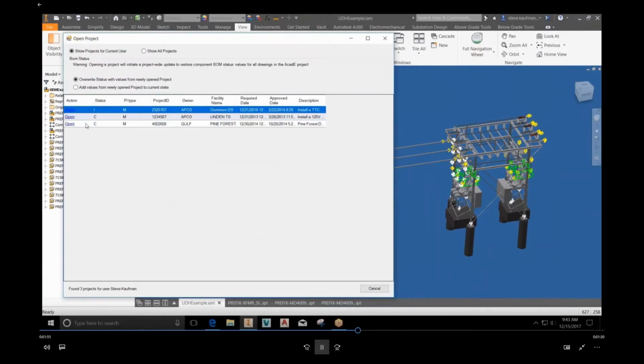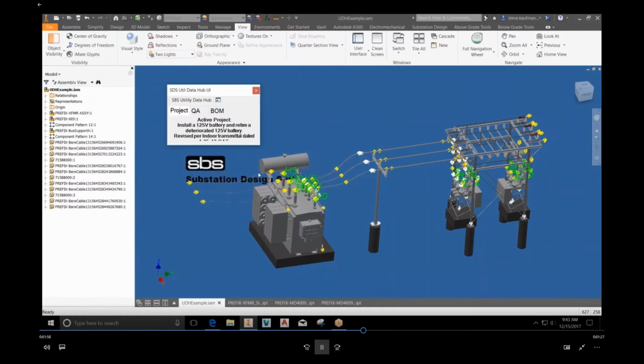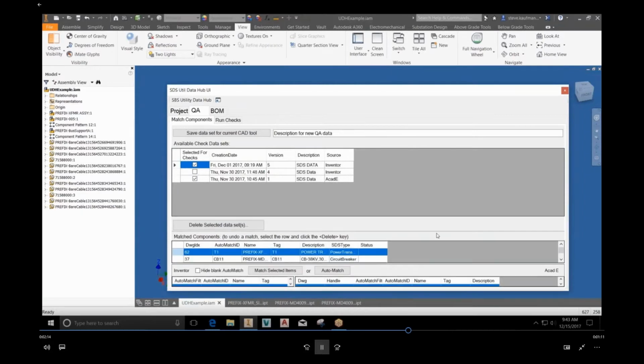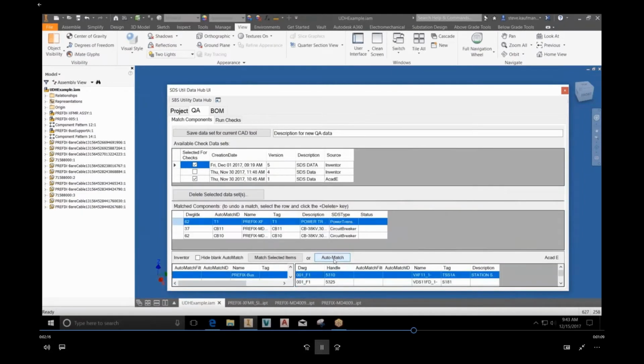So here's the project file. It's going into the database to get this information. So you need some database work to set it up, but once it's set up, it's very easy. I need to create a data set to save it. You can see I have 2 Inventor data sets and an ACAD-E data set. So you can have a history of data sets in there to compare. I can compare several revisions of ACAD-E with several revisions of Inventor.